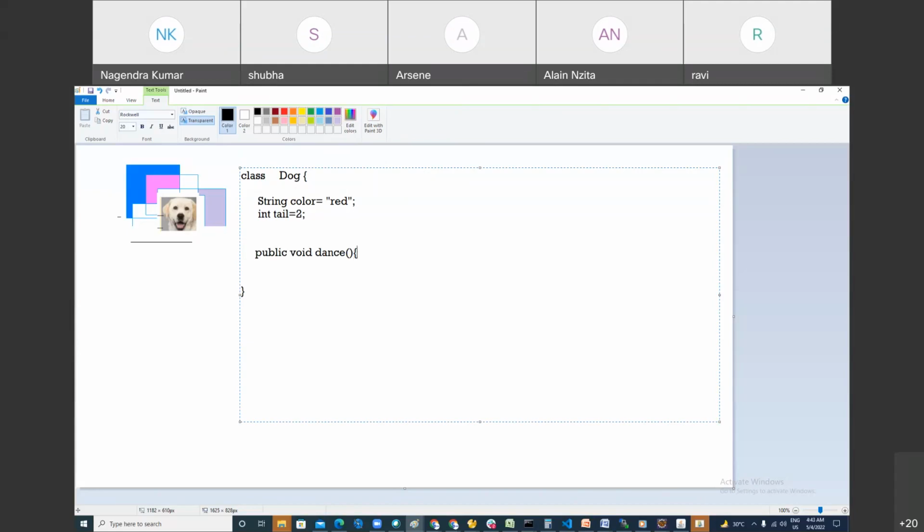So this, sir, method is a behavior, right? Yes. So this syntax is clear to everybody. Public is optional. You can write it or not, it doesn't matter, right? So this is the return type. This is the method, and this method is not taking any parameters. So dog can System.out.println. Clear? Yes.